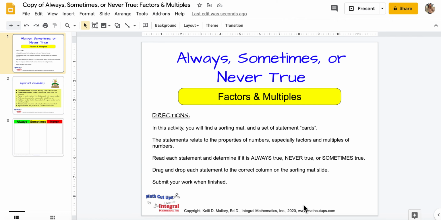If you guys know what math cut-ups are in general, for those of you that don't, math cut-ups are designed to be hands-on activities. So what I really want to accomplish whenever I create an activity is a chance for students to be able to experience multiple senses while they work.